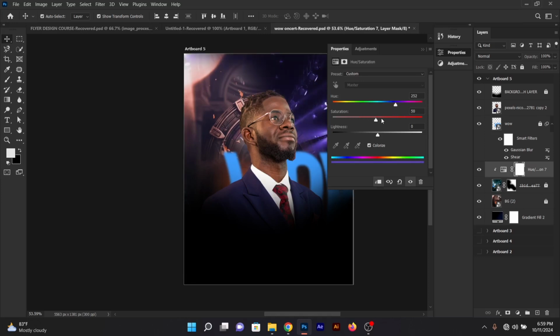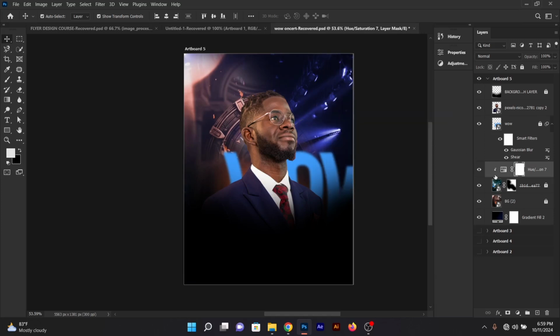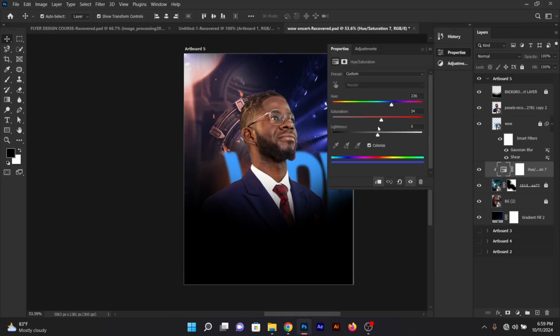Then from here we drag this and find a suitable blue color. Increase the saturation. Yeah, this is okay. So this is it before and after. I think it's too blue. So let me reduce my saturation a little bit. Yeah. It was too blue before.